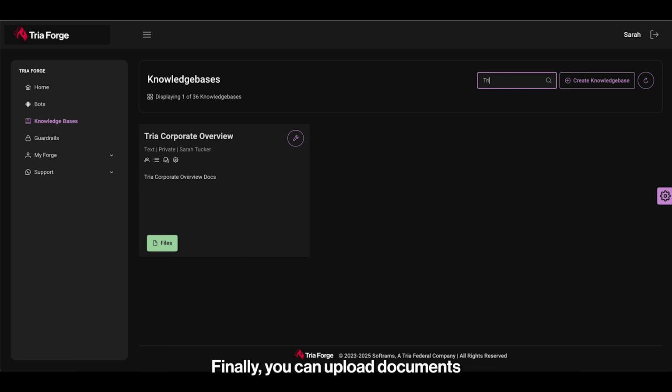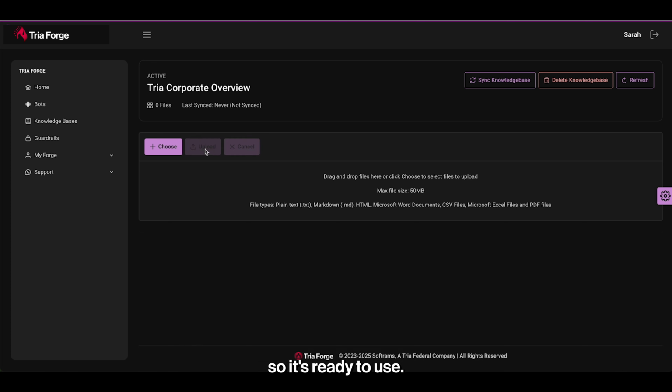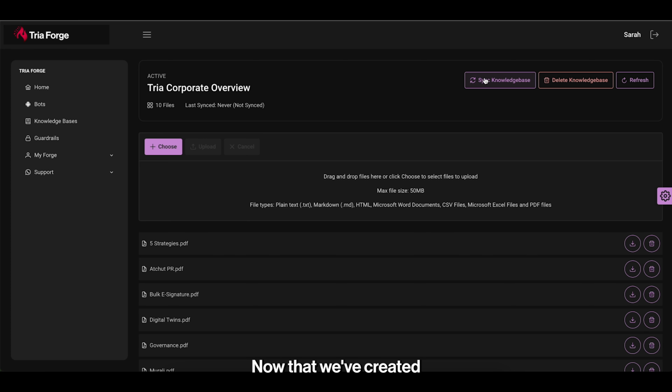Finally, you can upload documents by navigating to the knowledge base you just created and dragging and dropping them into the window. Make sure to sync your knowledge base after uploading new files so it's ready to use. Now that we've created the knowledge base, we can build the bot itself.